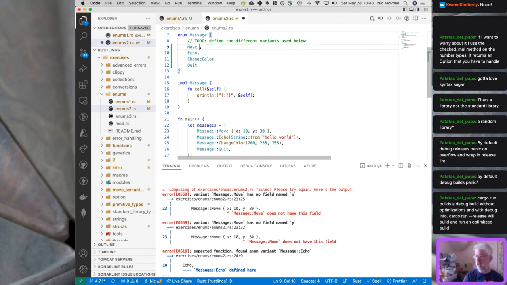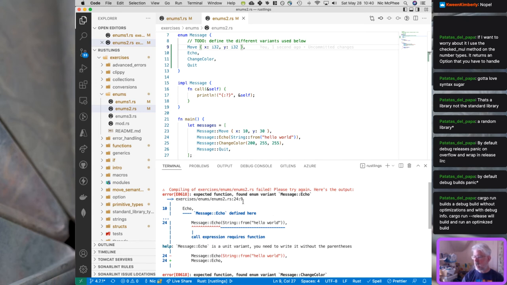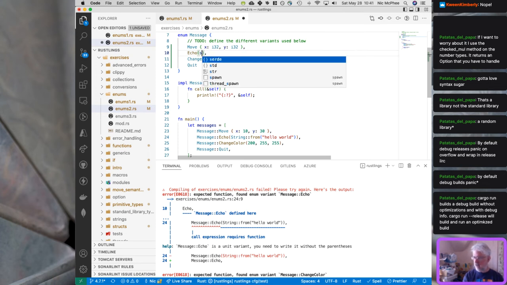So we have to say X is of type, I don't know, I'll say I32, and Y is of type I32. We don't have a lot of information to go on about what the preferred type there would be, but I think that will make the move error go away. It did. And now the echo: whereas the move used the curly braces to indicate that we were using a structure, echo uses parentheses to indicate that we're using the tuple type, and that the tuple has a single element, which is a string. So we ought to be able to say echo s colon string.